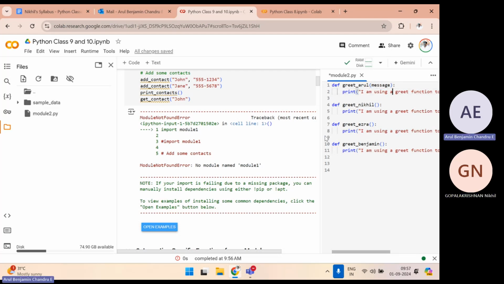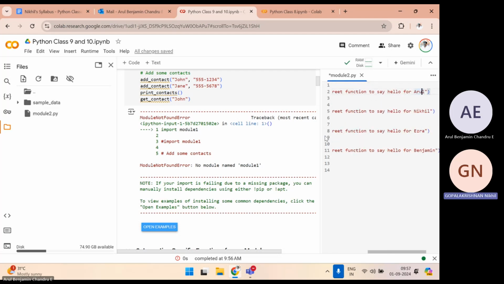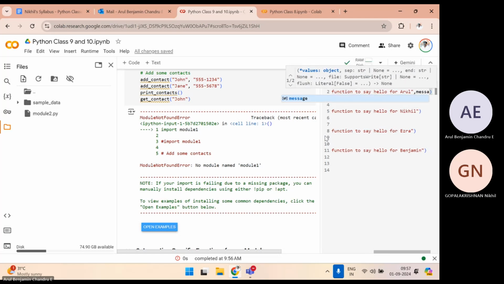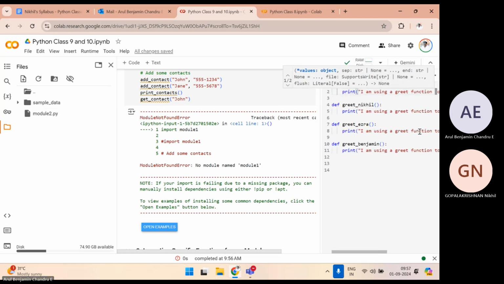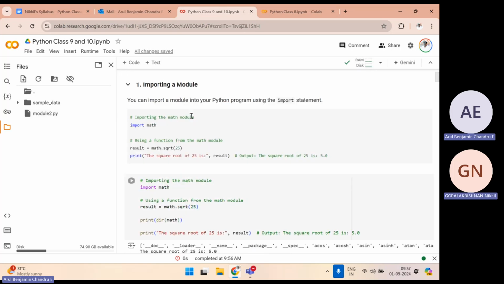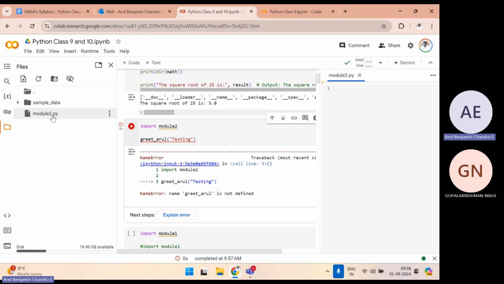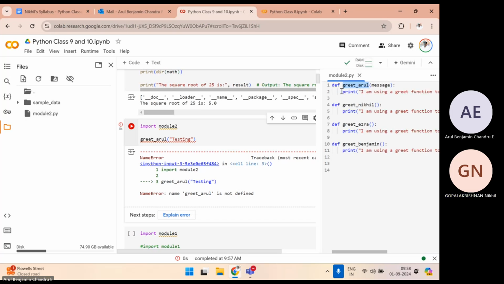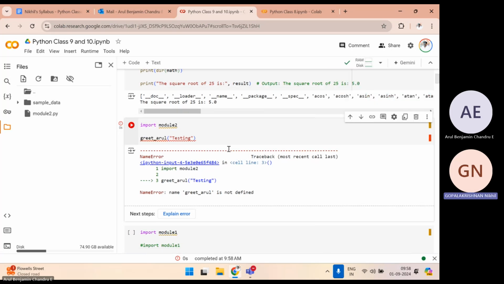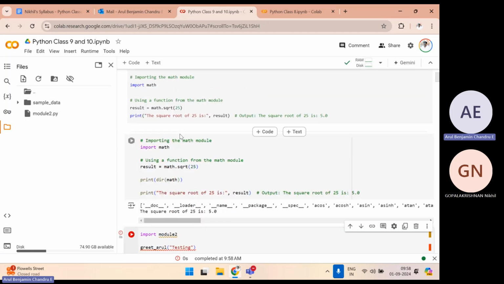Message as the parameter. Like this, if I am giving like this, now I have this module 2 inside my notebook. What I can do is simply go here and type like this. If I am passing greet Arul, it is not equal to what I defined here. Okay, just leave this example. We will first see the built-in modules and then we will jump onto this.